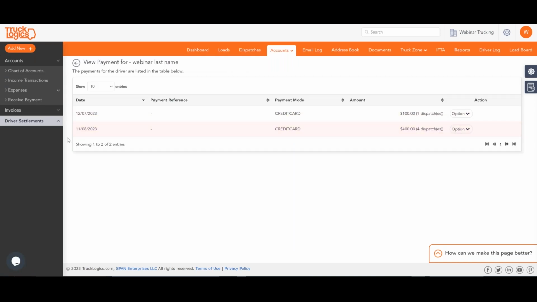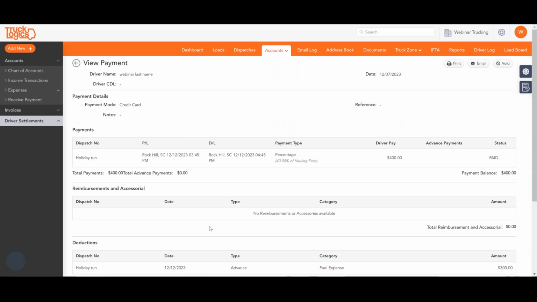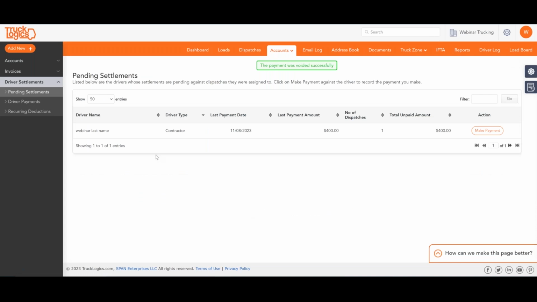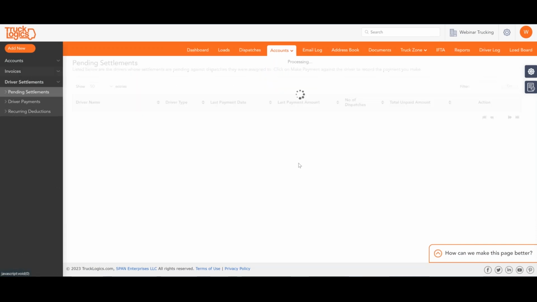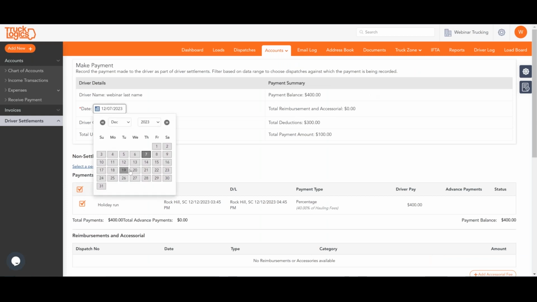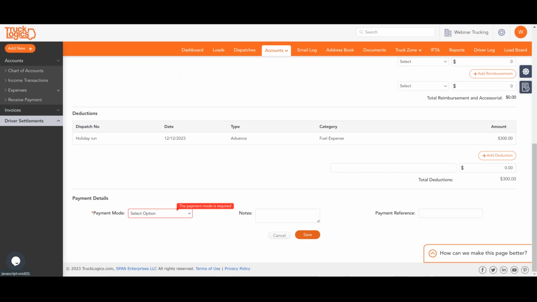Or if something looked off in November on 11/08/2023, you can go back and check view, and we see that this was done on the 7th, was not supposed to be done, so we can just go ahead and void it. And go back to pending settlements, make payment, update it to the correct date, which will be the 15th, and then save if we put a payment mode.